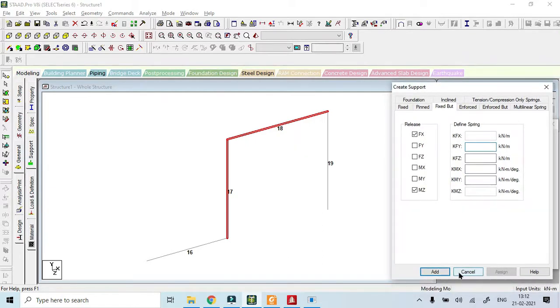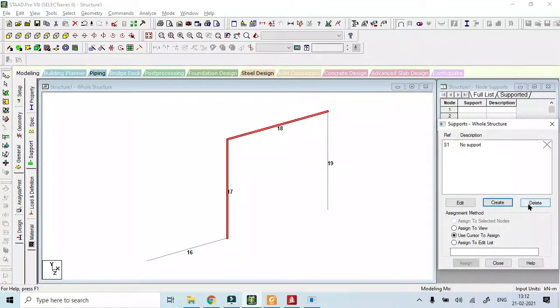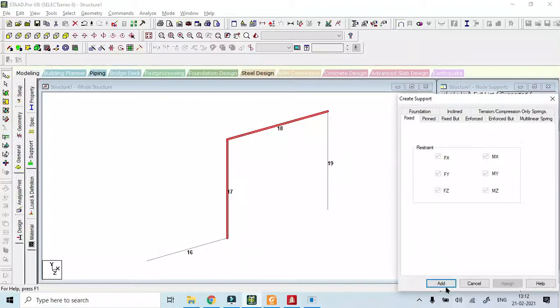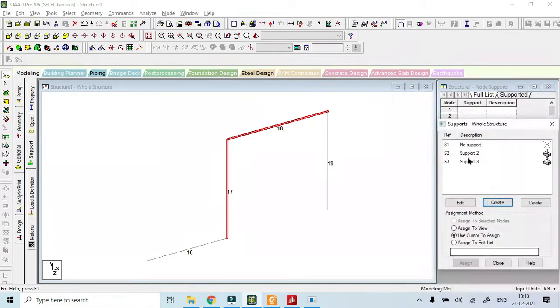Just remember one thing: if I want to make a roller support in the X direction, then I put Fx and Mz. In the Y direction, I put Fy and Mz. So for the time being, I'll create a fixed support and a pin support. Simply click this one and click the button add. So it will become added here.